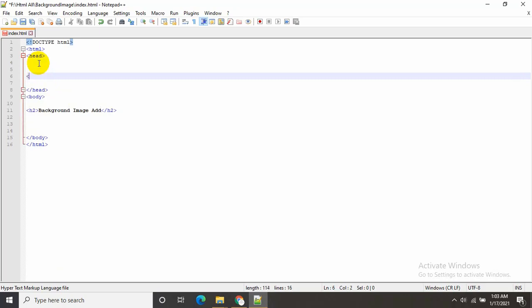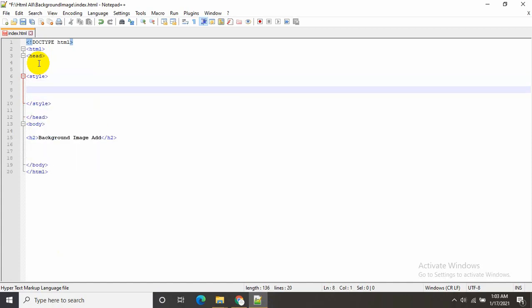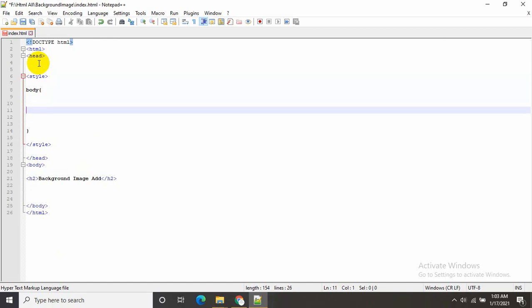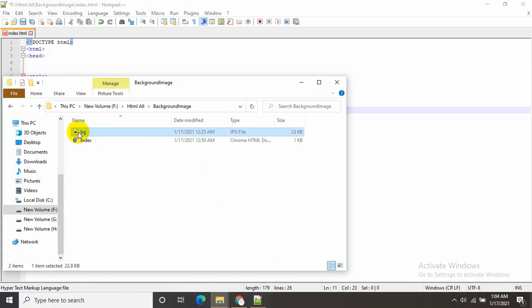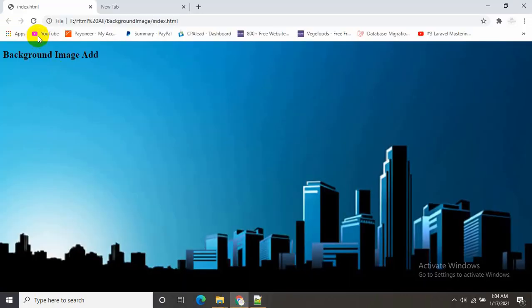Inside head, we have to write style opening and style closing. And then we have to say body, then two curly brackets, and inside body we have to write background color, sorry, background image, then url, then two brackets, and inside it we have to give the image name, which was DG, and the type was JPG. So we need to say DG.JPG.